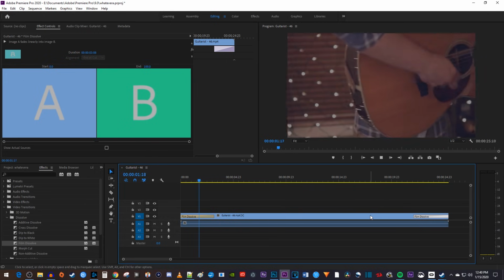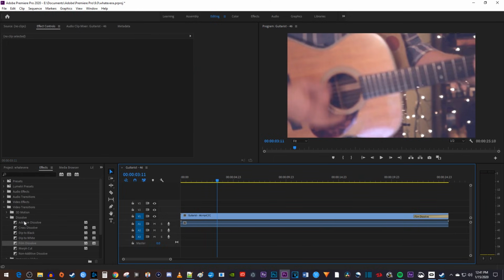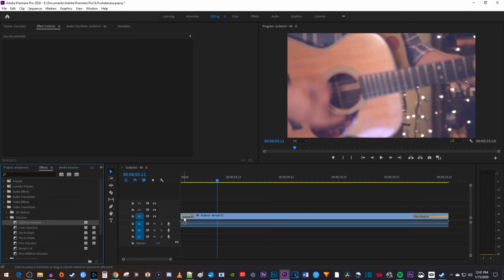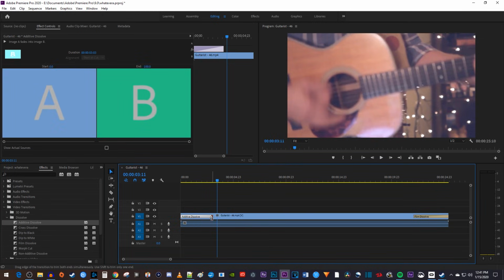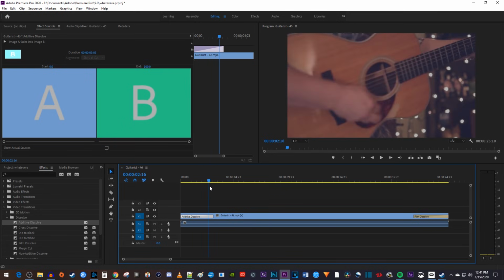That's really it for this tutorial, but I'm going to explain why I don't use other dissolves like additive dissolve. So instead of the film dissolve, I'll just drag this additive dissolve to the start of my clip and extend its duration. When I play this back, you'll notice that extending its duration didn't slow down my dissolve, it just made the first part of my video black. So that's why I stick with the film dissolve over additive dissolve, unless you want the extra black space.